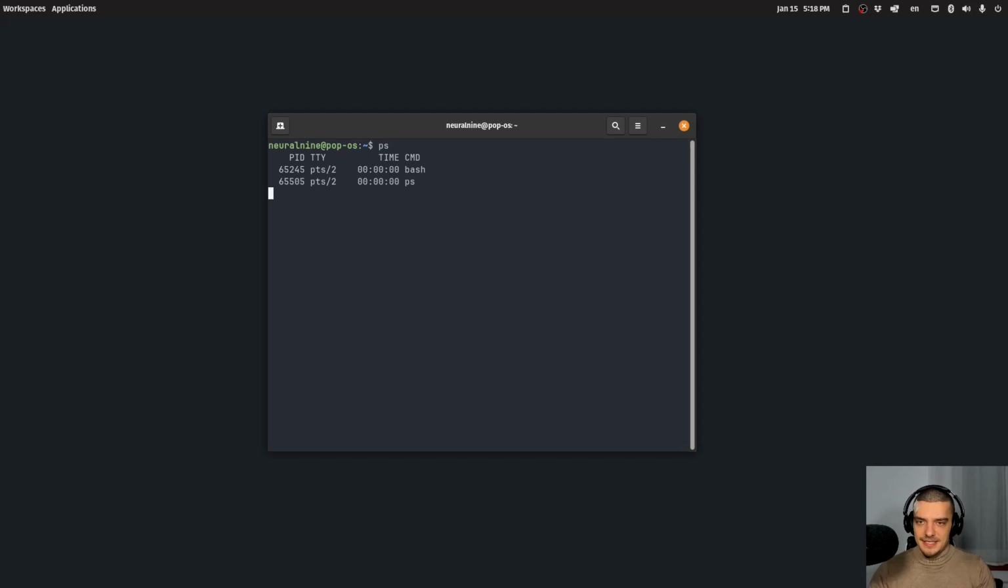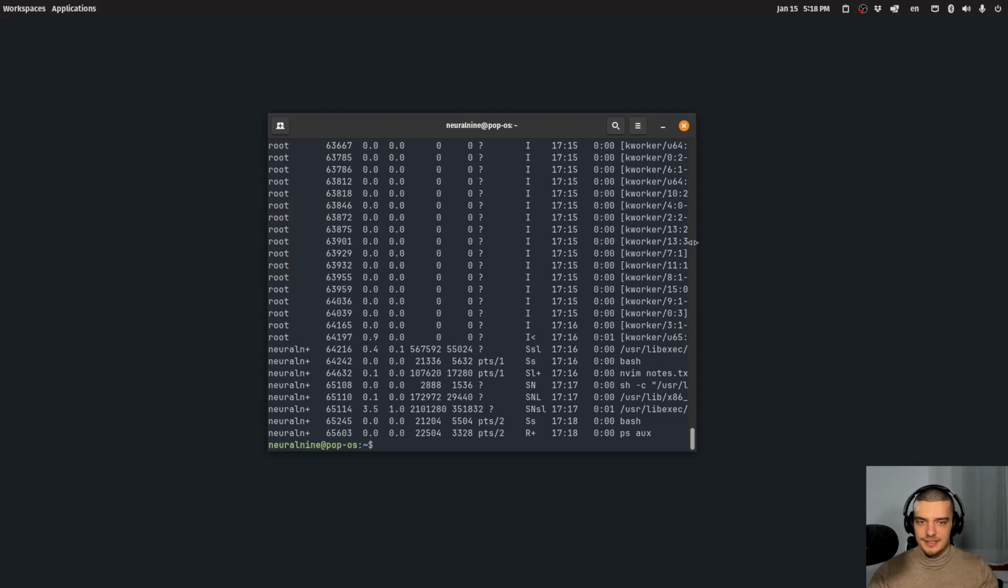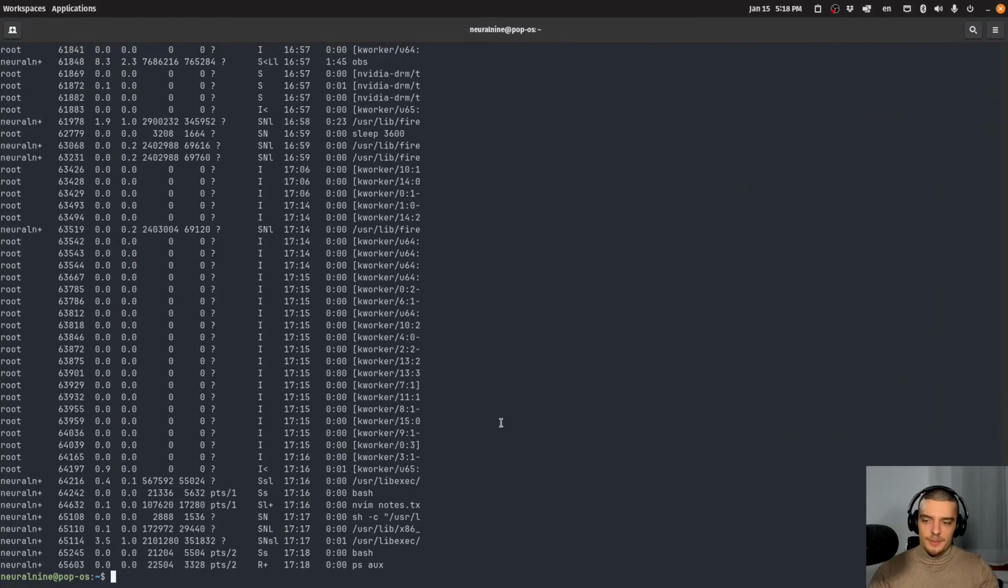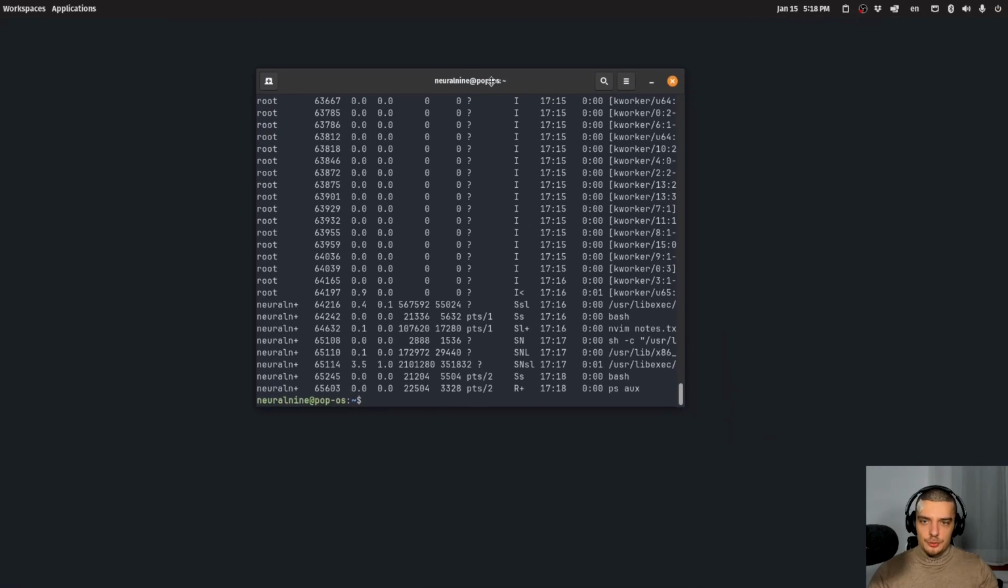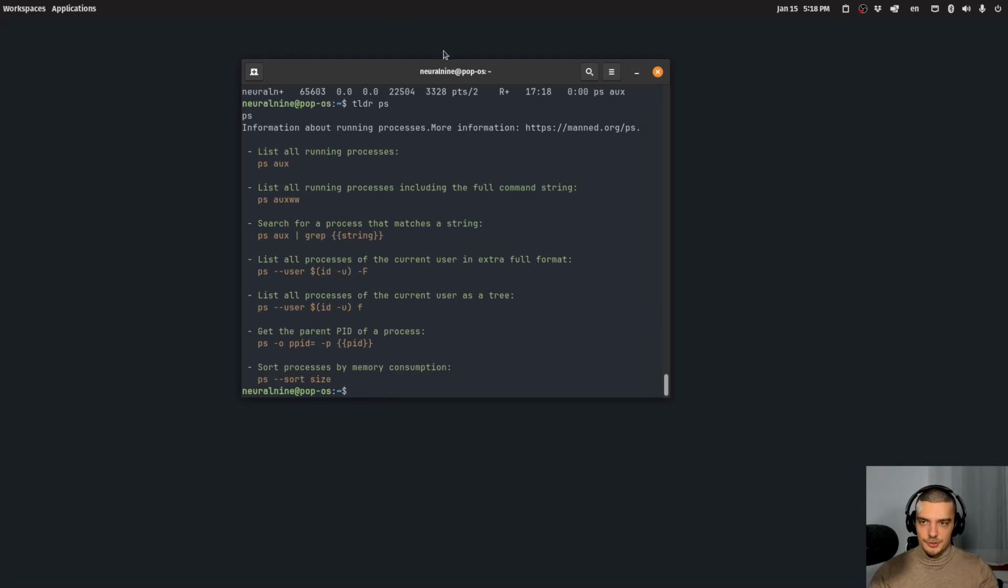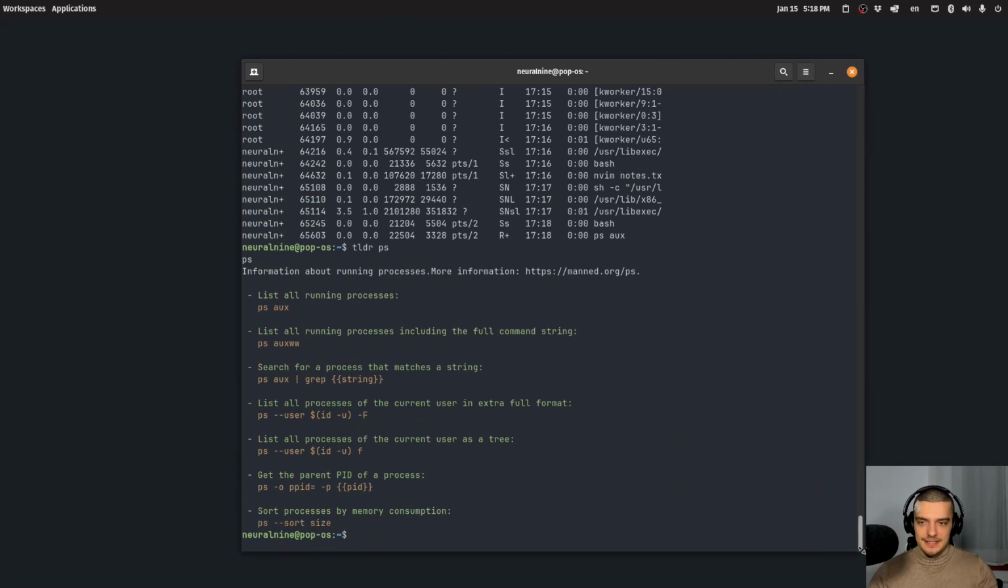Now, PS is basically a tool that allows us to see which processes are running, and in particular, you can run the command ps aux like this, and you will get a list of the processes. Now, one thing that I want to mention here right away is that you can use the terminal tool TLDR. This is something that you will need to install in order to see how to use all of these tools. So all you have to do is say TLDR PS, and it's going to give you a list of example commands.